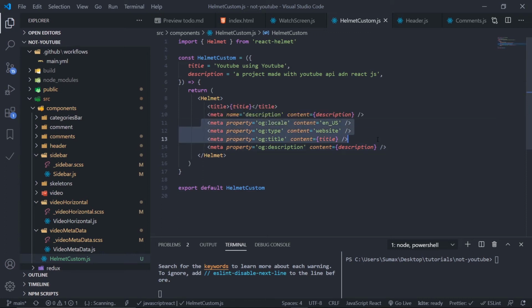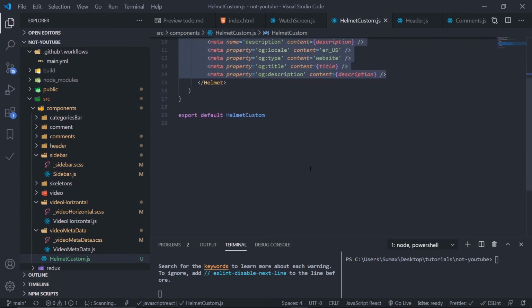Okay, so these are OG local, OG type, OG title, OG description. If you are not familiar with OG, OG means Open Graph meta tags. They are part of Facebook's Open Graph protocol and are also used by some other social media sites like LinkedIn and Twitter. I'll put a nice documentation related to this, so you can check it out for more details. I'm not going deep into this OG, but you can definitely check it out.